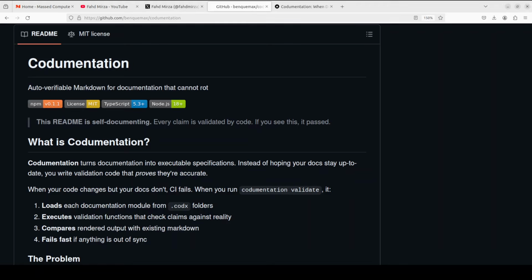As a developer, I always have believed that documentation is a first class citizen for any coding project. And that is why when I saw this tool Codumentation, I was immediately hooked. Codumentation is a tool that treats documentation as executable code rather than static text that slowly becomes outdated.